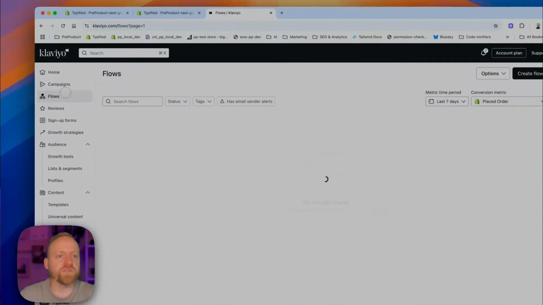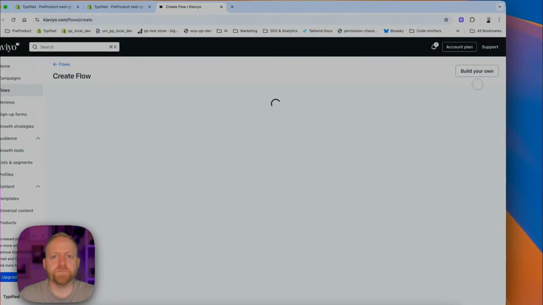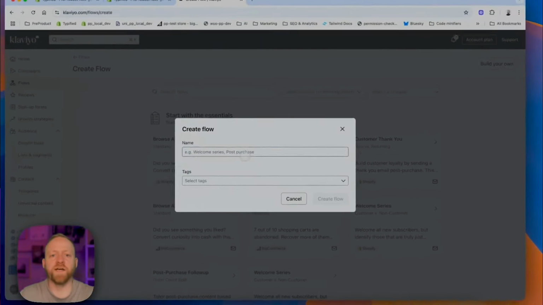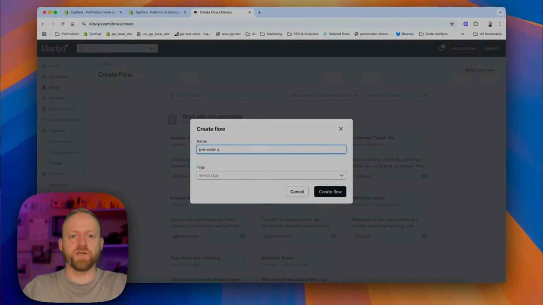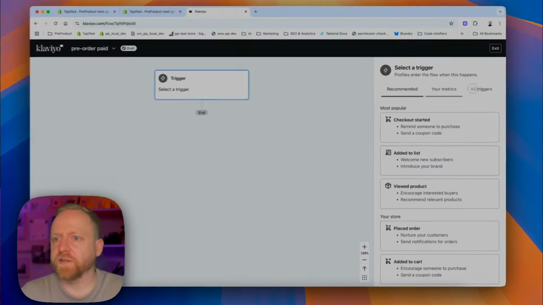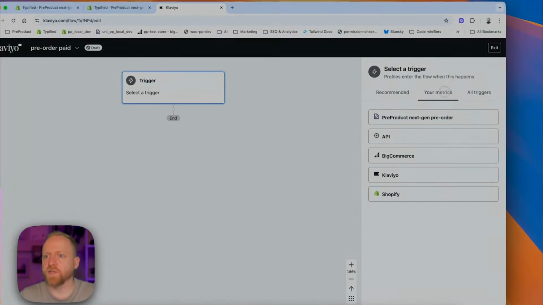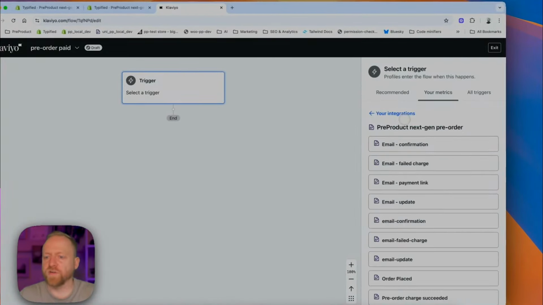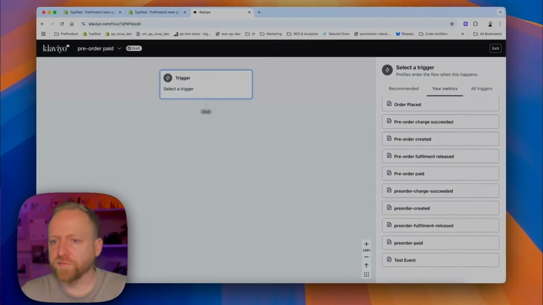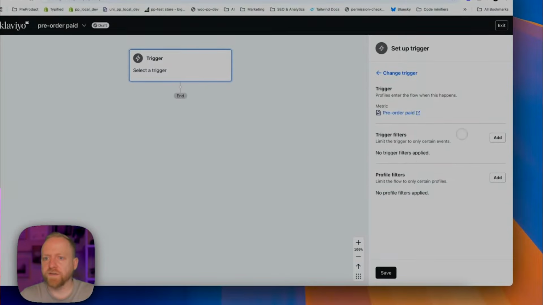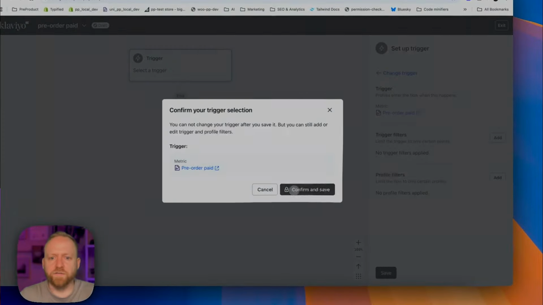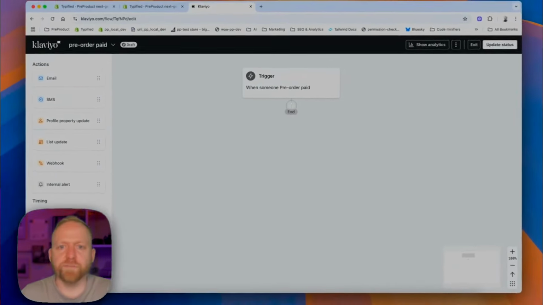So I'm going to go to flows, and then I'm going to click create flow. I'm going to click build your own, and let's call this pre-order paid. And if we click, I think it's all triggers, or your metrics is quicker. So your metrics, Pre-Product, and now let's look for pre-order paid. Cool. So yeah, that looks good. Save, confirm and save, and now let's add an email to it.